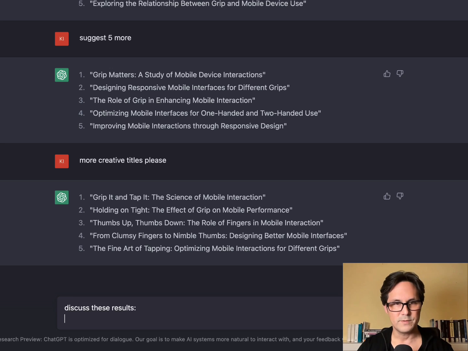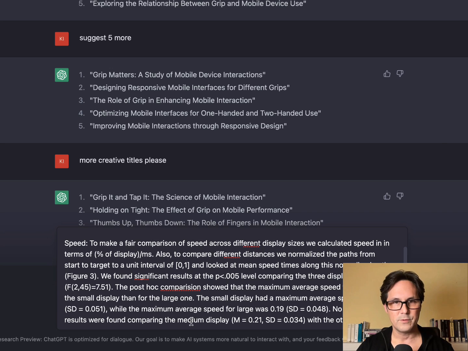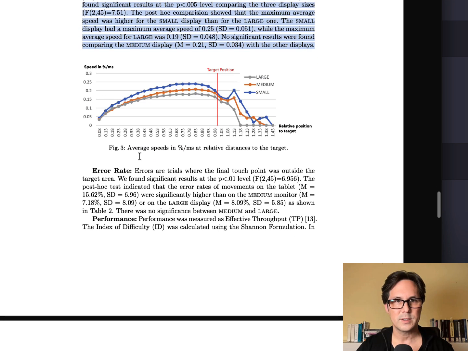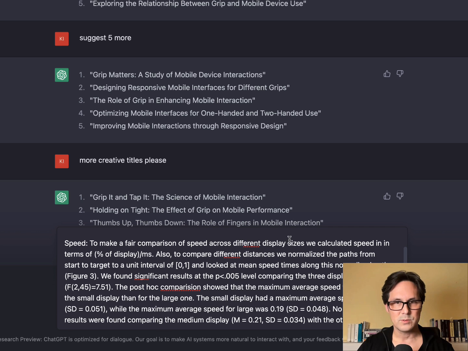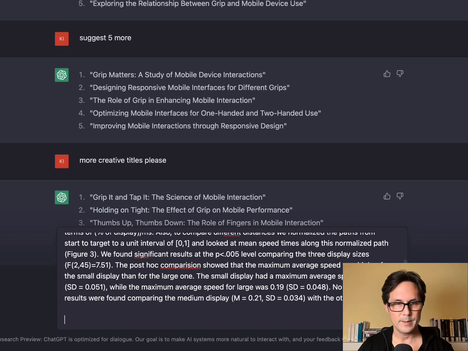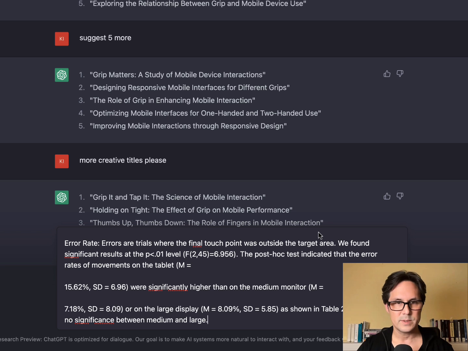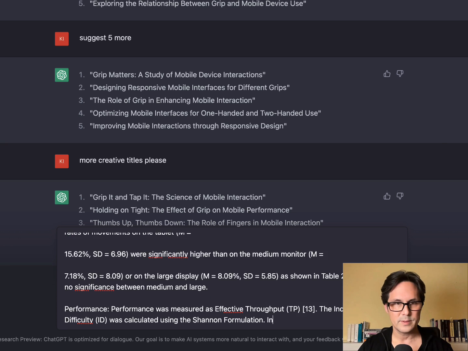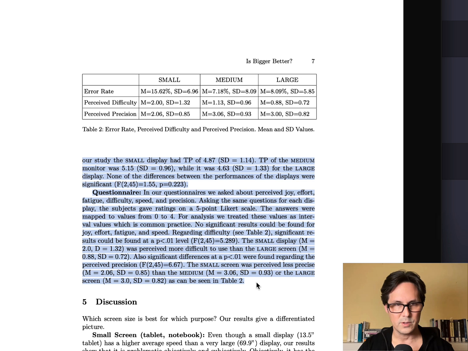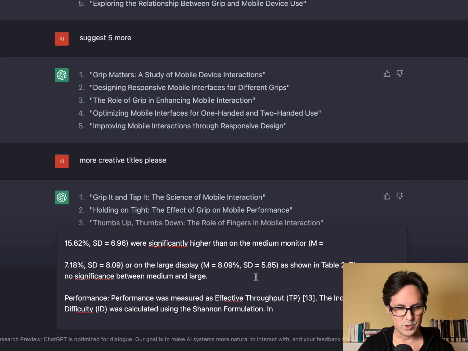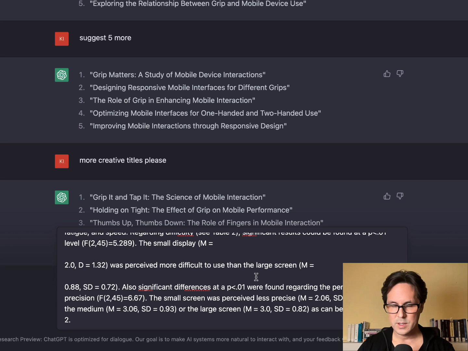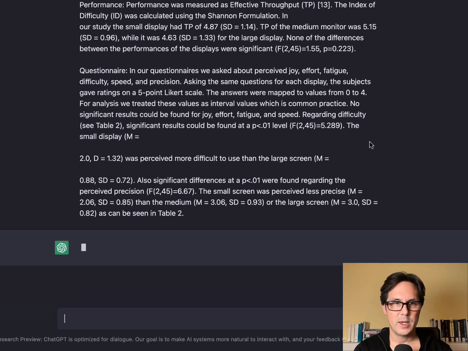Okay, so shift enter. First result section on speed. Second result section on error rate. Section on performance. And the section on questionnaire. And let's see what ChatGPT is making of this.